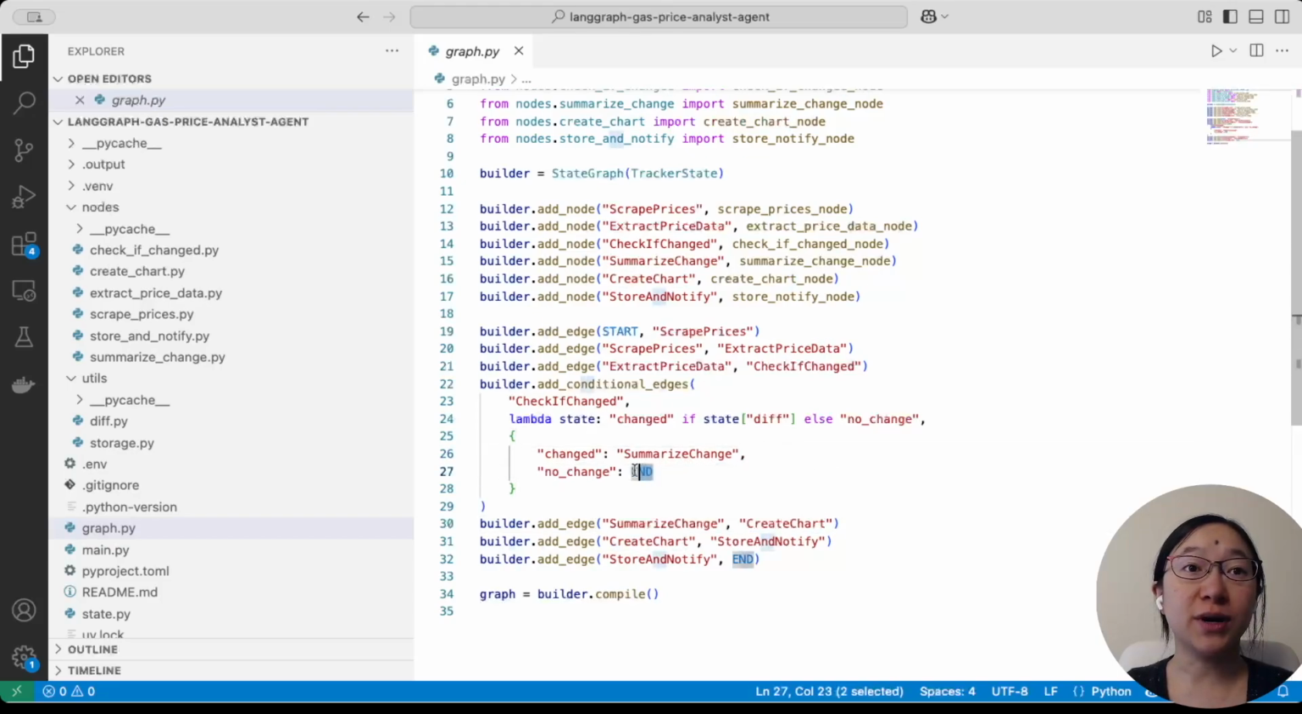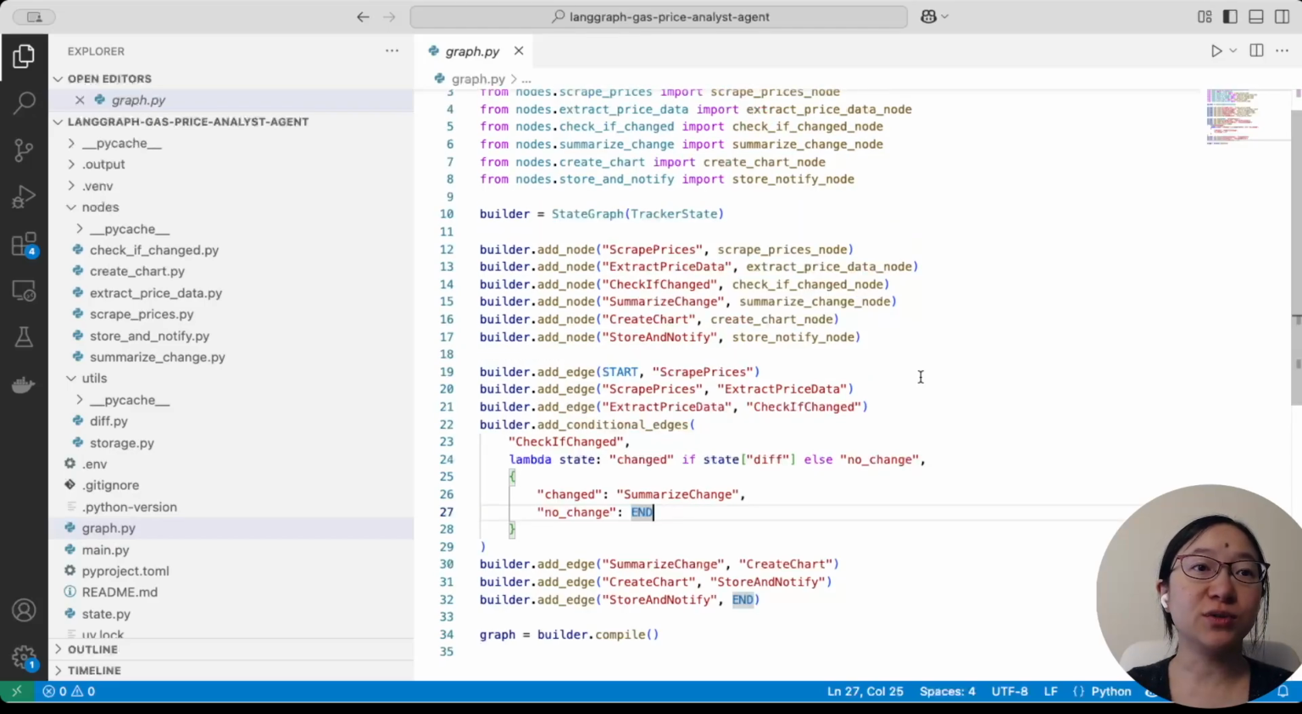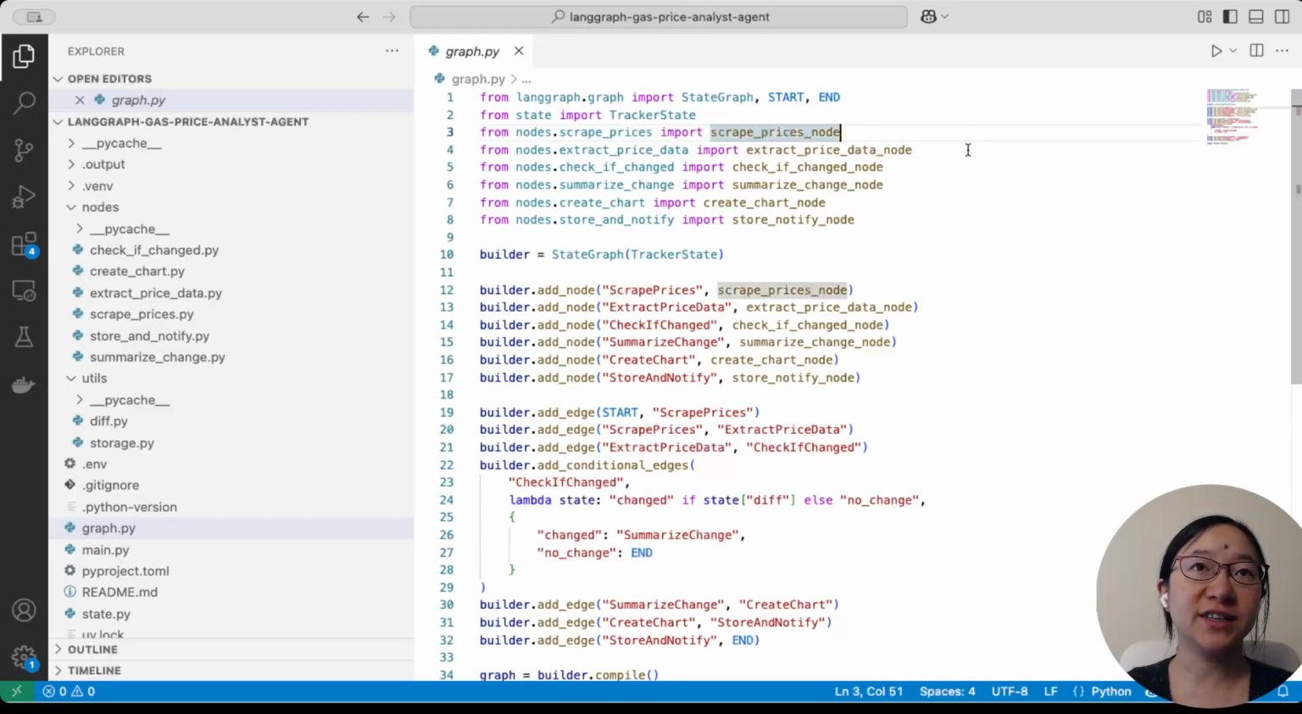Otherwise, we go directly to the end. This entire graph was really easy to build and declare using LangGraph. And LangGraph provides great abstractions that make this super easy and readable.